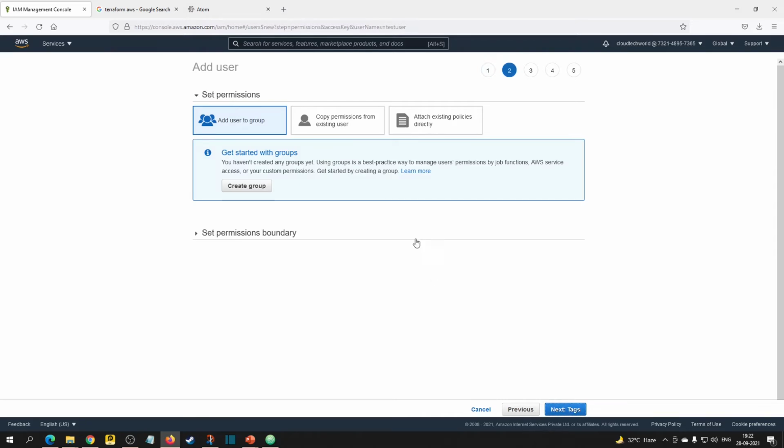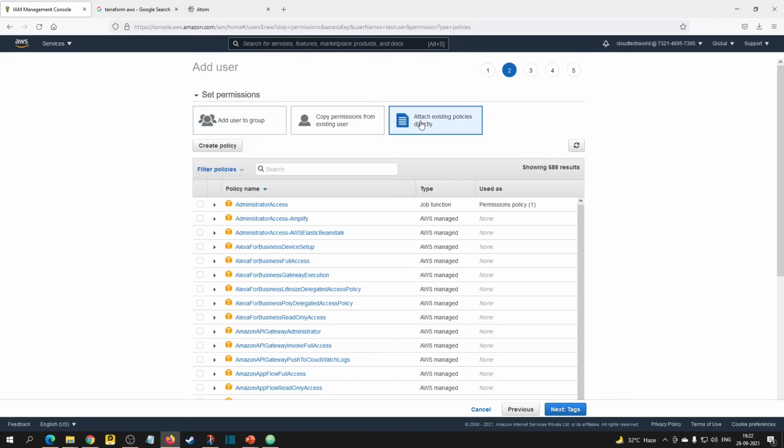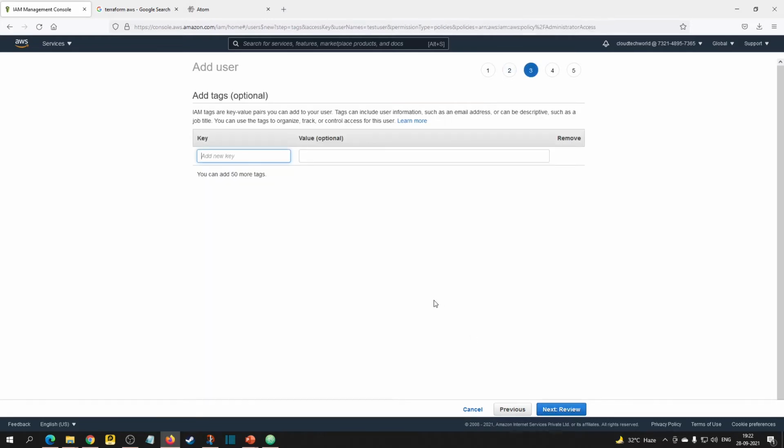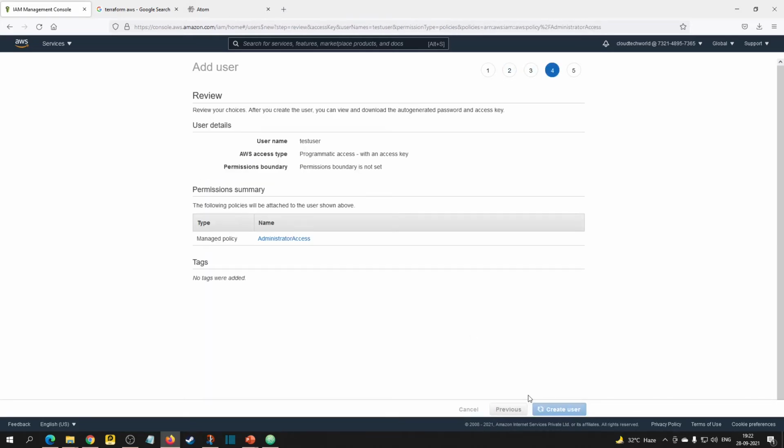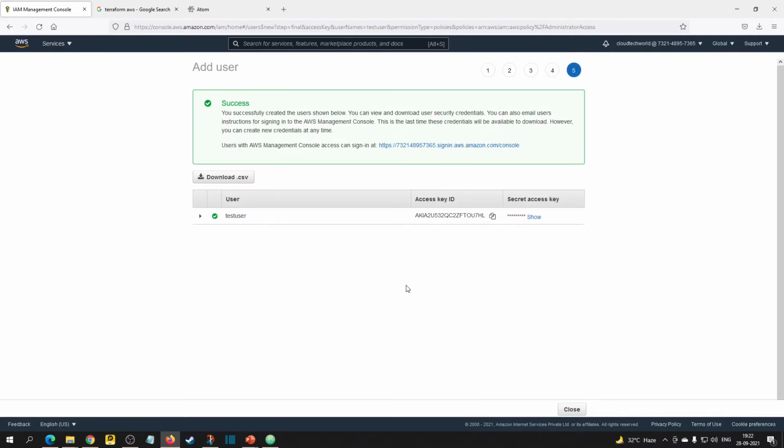Click on next permission. You can directly add some policies to this. This is for demo purposes, so I'm simply giving admin access. In real-time scenarios we won't give admin access to all users. You will give specific permissions, it could be EC2 or S3 bucket, whichever role is assigned to the user. Now click next tags, click next review, click on create user. Here you download this access key.